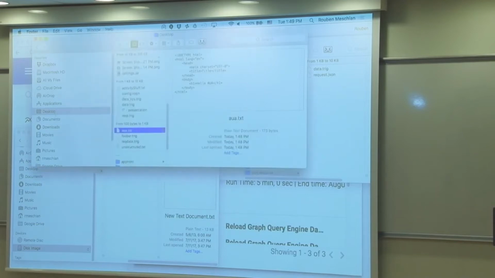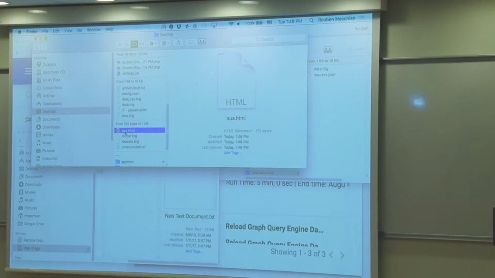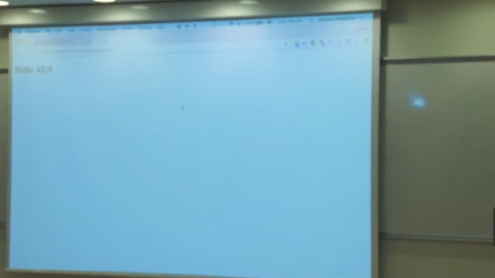But let me change it back to an HTML. Use HTML. And the icon changes. And now when I double-click on it, what's an application that knows how to draw HTML? Your browser. Your browser knows how to read a file with .html and then draw it on the screen. So when you double click on it, it opens up my Chrome and it renders this stuff on the page.